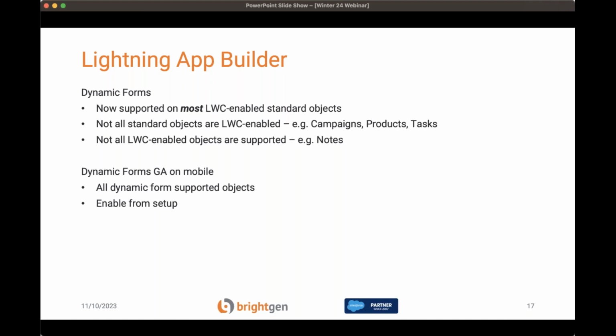Moving on to Lightning App Builder. Dynamic forms are a step closer to being everywhere. So these are now supported on most. It doesn't really clarify more than that. It is just most Lightning Web Component enabled standard objects. So not all standard objects are Lightning Web Component enabled. Campaigns, products, tasks, for example. And even if they are, like notes, they might not be supported.